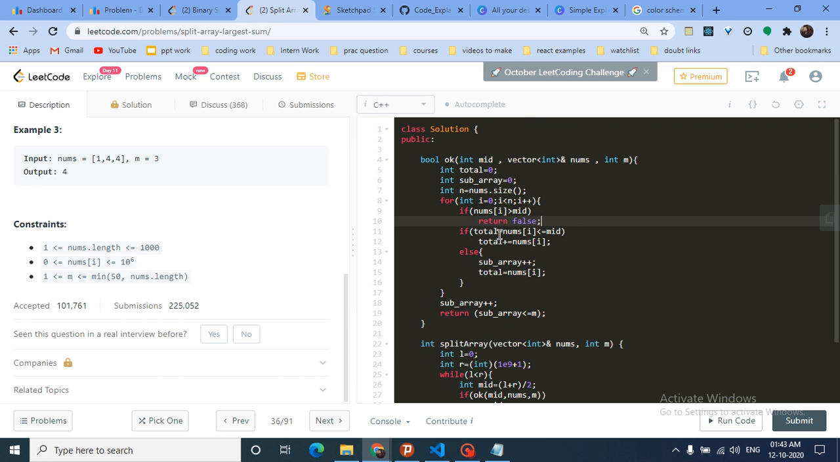Otherwise, I will add total plus the nums of I. If total plus nums of I is less than or equal to mid, then I will clearly add it to total. Total is the total till now. See, if I add this current element and it is less than or equal to mid, which means that is the maximum sum I can get for any subarray, then I will clearly add it. If it is not less than or equal to mid, then this subarray is completed, because if I add the next element again, it will increase my sum, which I don't want. So I will complete this subarray.